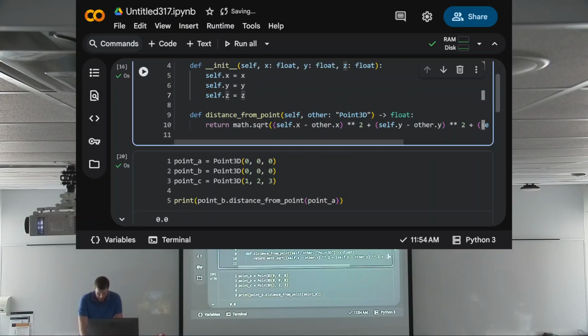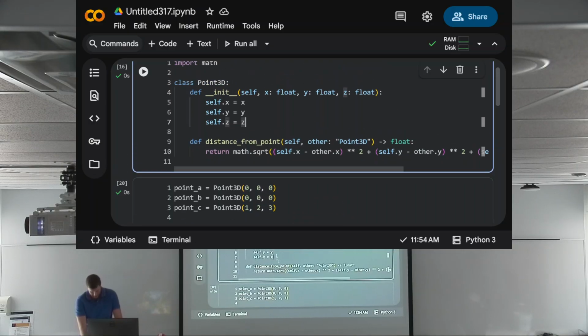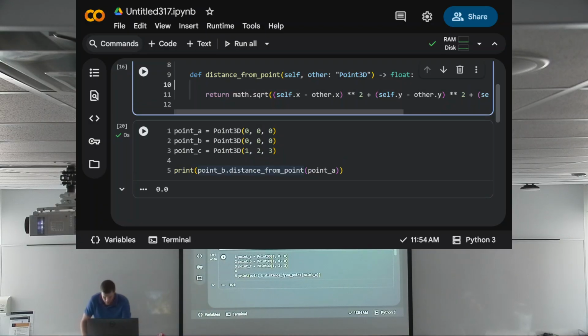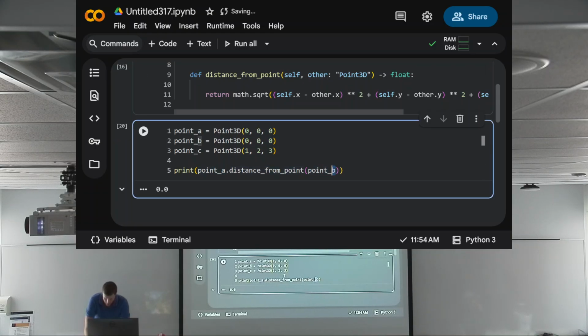Just as a reminder, inside this class, self would refer to that instance's x. And other is the other one I'm comparing it to. So when calling it down here like this, self would be point B, and other would be point A. But if I go down here and flip it, now self is point A and other is point B. Doesn't really matter, but it's important to know what's going on.